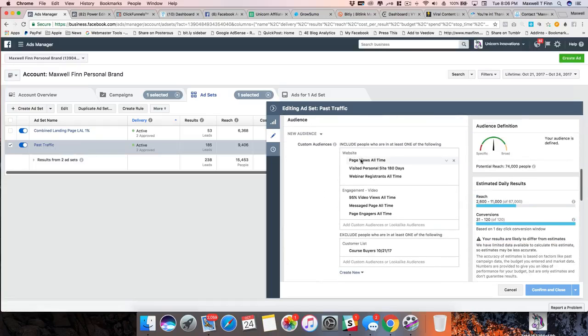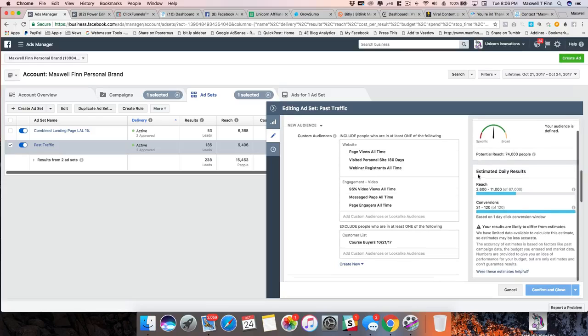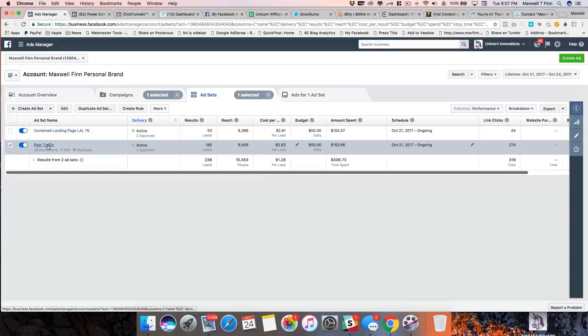And then I'm also running past traffic. So here I'm targeting people who have visited my website, who have registered for my webinars, who have watched 95% of my videos, who have messaged my page, and who have engaged my page. So those are all the custom audiences that I'm targeting right now. And again, it's about 74,000 people that are already in my ecosystem that haven't bought the course, that this is a no-brainer for them.